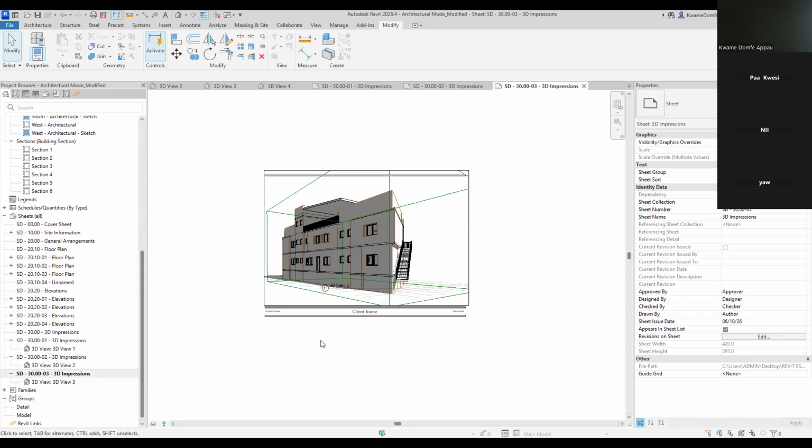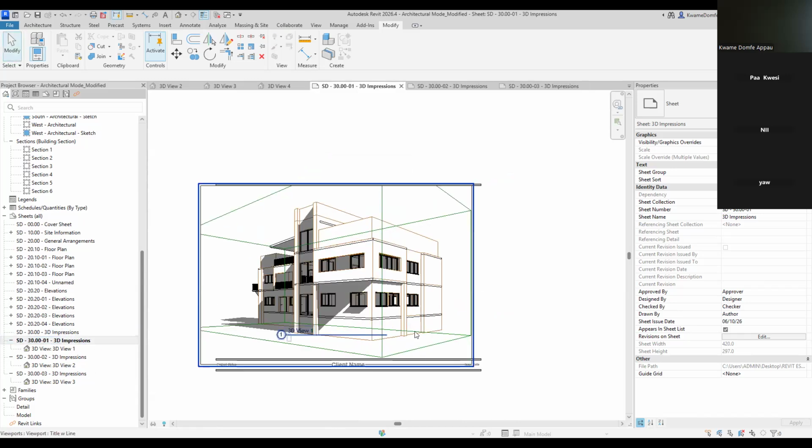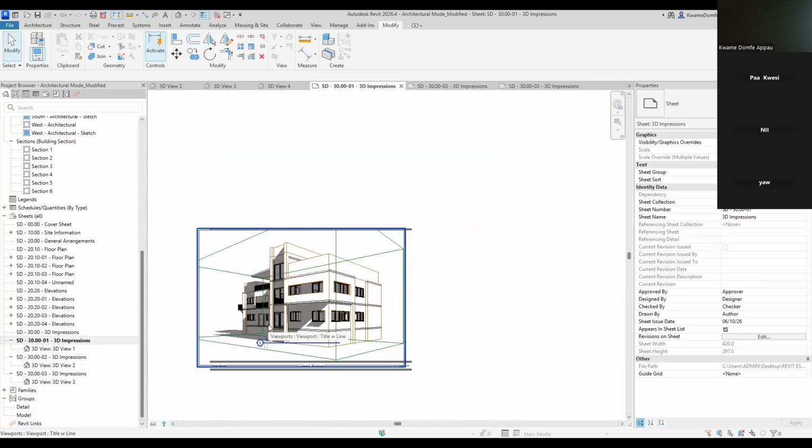But the model is not complete. If you look at it carefully, there's no site model. There's no pavement. There's no car park. There's no lawn. There's no fence wall. I've not done it. I've only modeled the building up to a certain point. If you look at the 3D, I've not assigned any material to any wall. They are all default things that I've put there. So graphically, I'm going to do a lot of work on this before it can be very presentable. But what I have now is my sheet set.